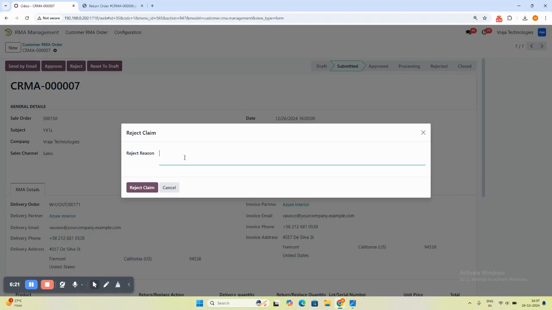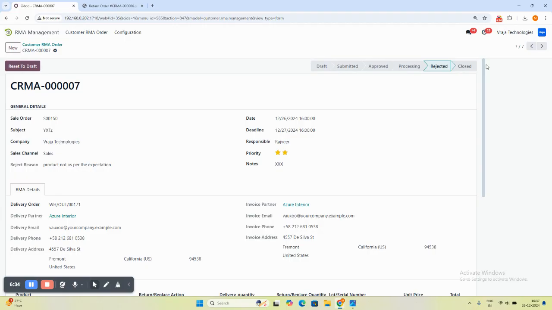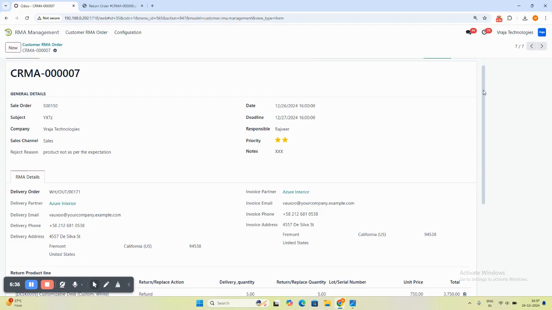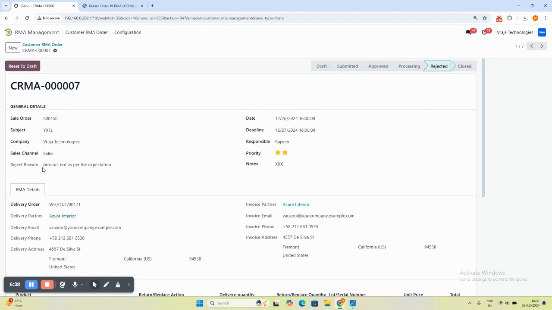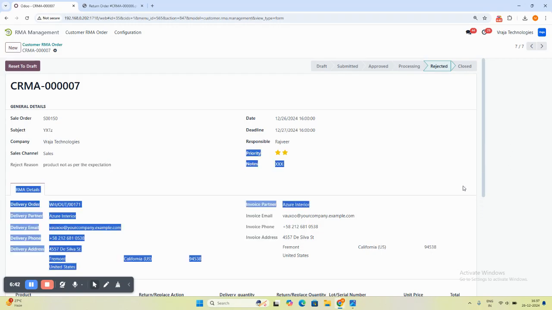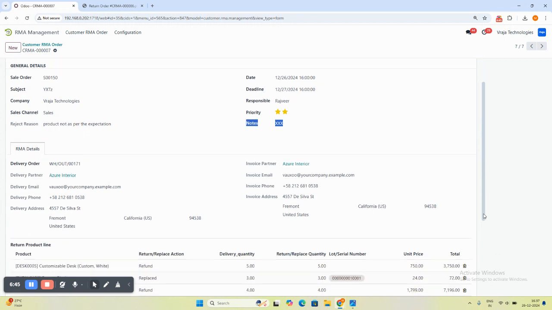The product is not as per expectation. Now reject the claim. So as we rejected, we can see that it is marked as rejected over here, and the reject reason is seen over here as well. So this is the rejection, and this is the process of the same.